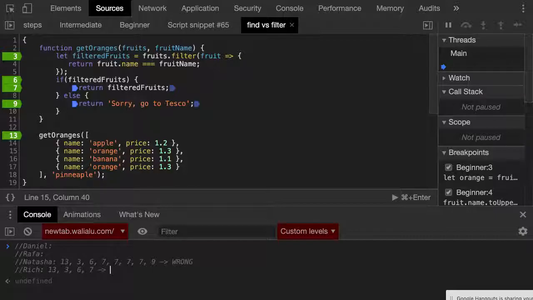What do you think? Wrong. Wrong. 13, 3, 3, 3, 3. Yeah, one more 3. Why not? After that it's going 6, 7, and 9.